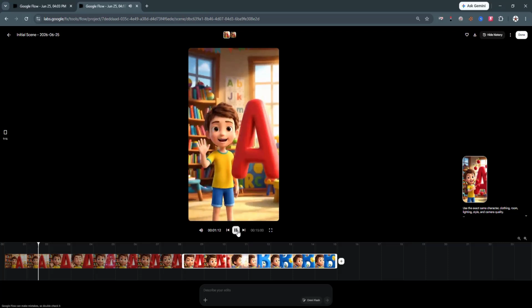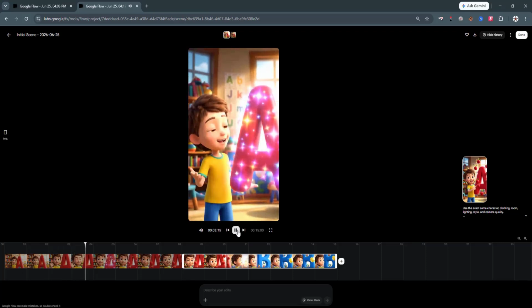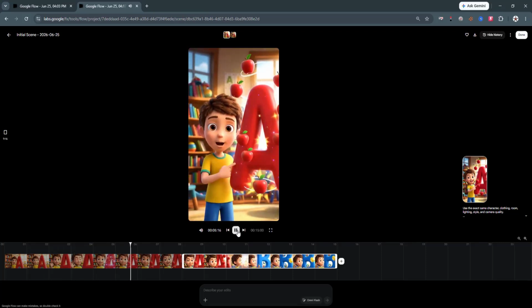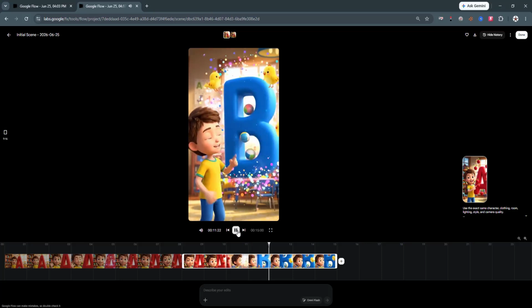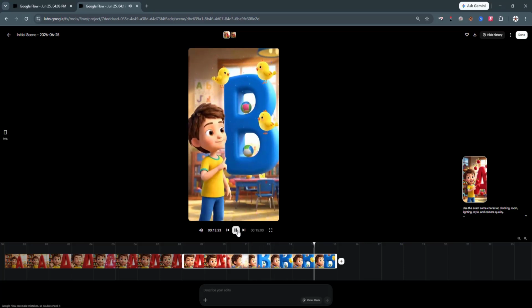Hi everyone! Today we are learning about the letter A. Look, A is for apple. Can you say A? Okay. B is for ball and bird.